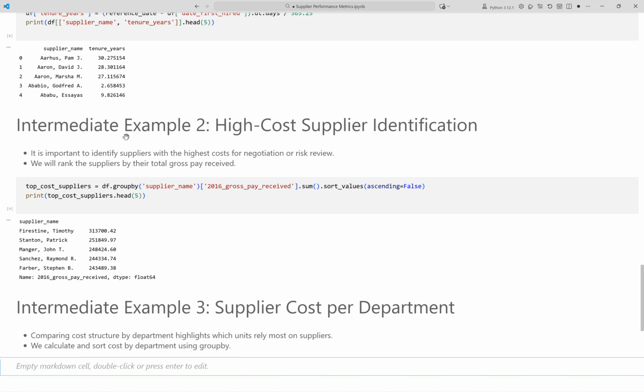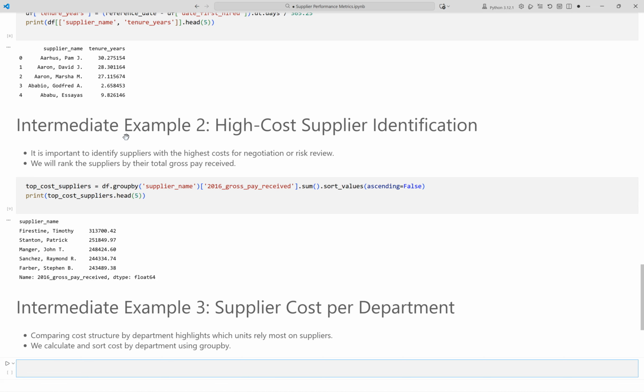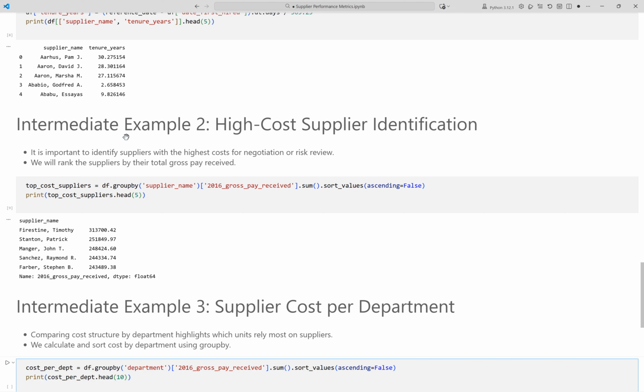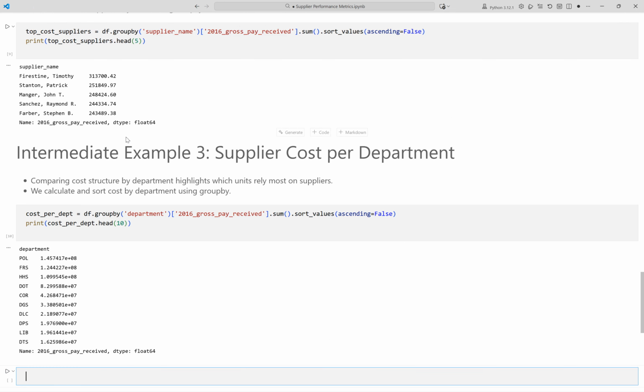Let us develop insight into which departments have the greatest need for supplier management. We group by department and sum all supplier costs per department. Here are the top 10 departments by total supplier cost. Running the cell now. This output shows the total 2016 gross pay received by suppliers, grouped and summed by department, then sorted from highest to lowest cost.